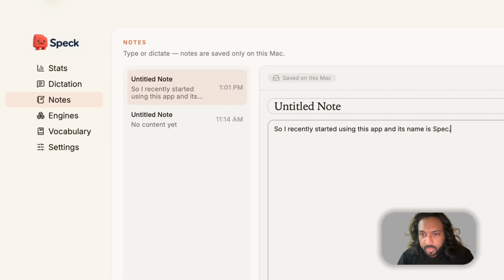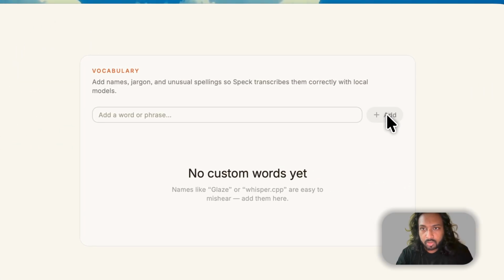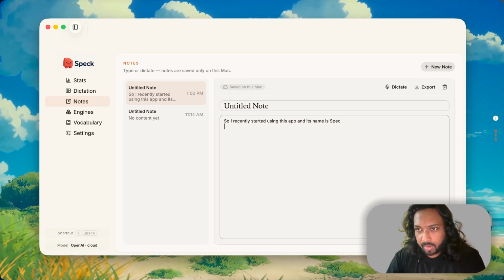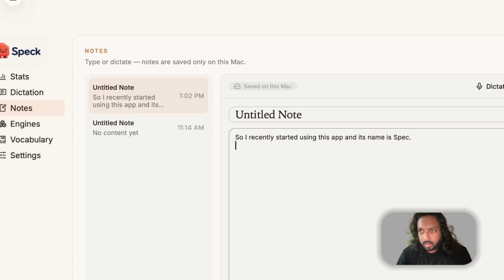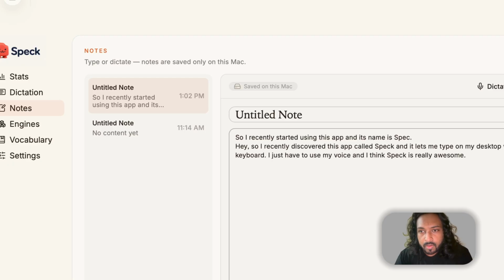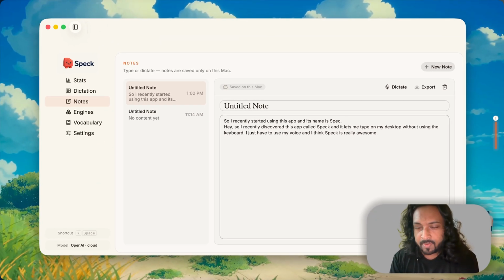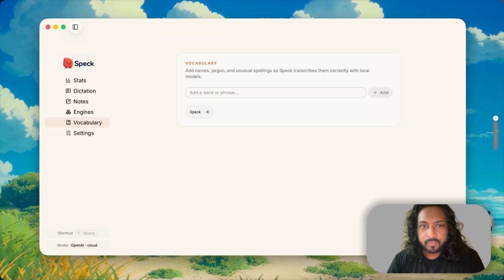Speck did not know that the correct spelling for the app is Speck, so it used a more common spelling. However, I can go to vocabulary and add a custom word, and if I add Speck here, now if I use the same word again, see what happens. Hey, so I recently discovered this app called Speck, and it lets me type on my desktop without using the keyboard. I just have to use my voice, and I think Speck is really awesome. So as you see, Speck now knows that whenever it hears Speck, it's supposed to transcribe it as Speck. And you can add as many more words as you want over here.